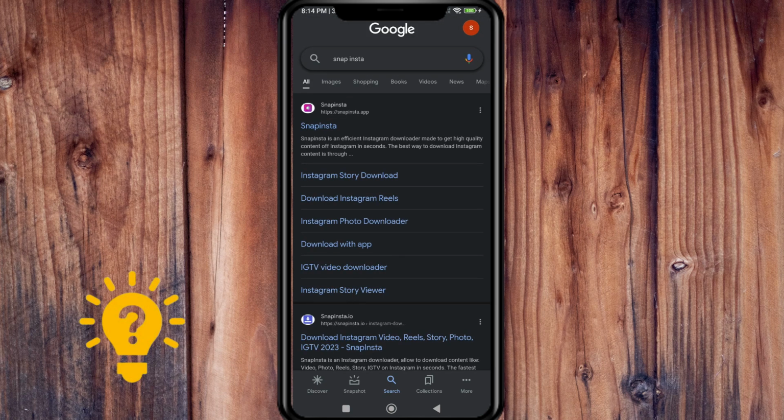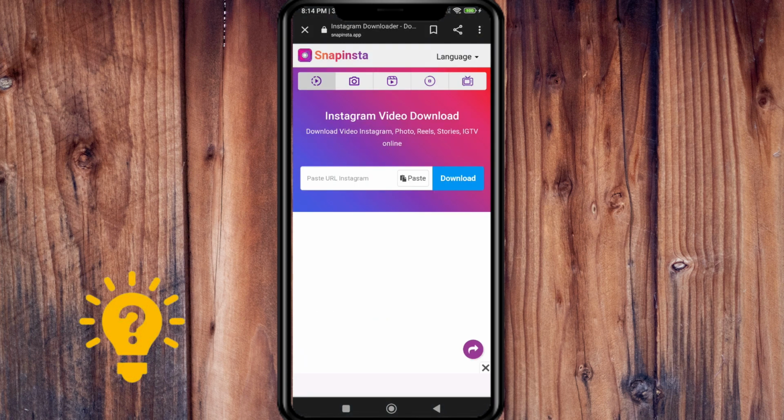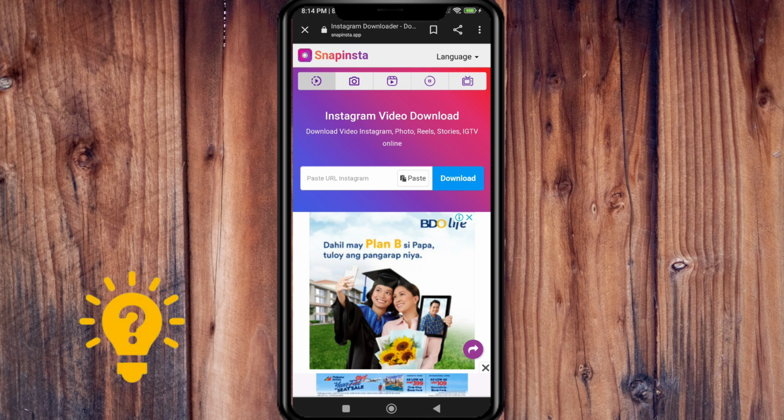As you can see, we're going to go ahead and click this one. And from here, you can literally download any video, photo, IG Reels, IGTV stories, anything that you can think of. You can download it from here. As you guys can see, there are different menus for different types of Instagram content. This is by far the best website that I can find. This is not a sponsor or anything. This is personally what I use, and it's super easy and simple.